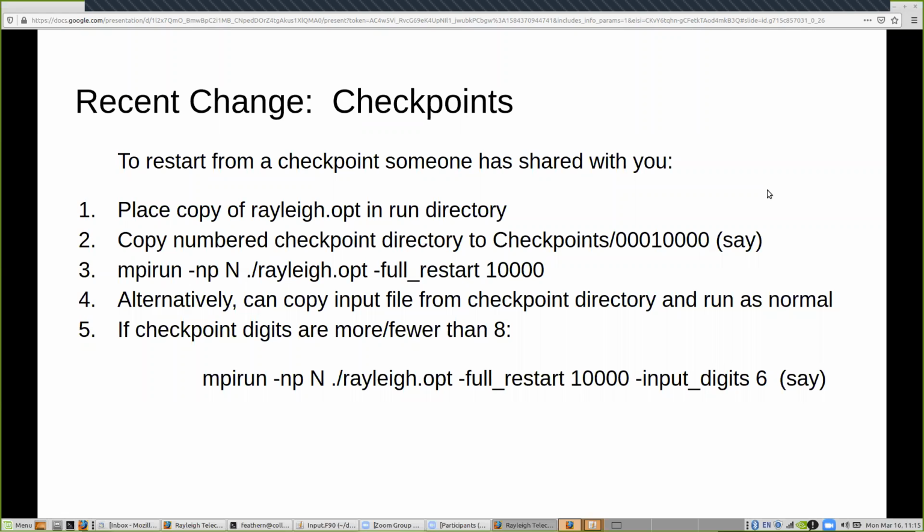Okay. So yeah, for checkpoint 10,000, you would have a subdirectory, 10,000 with zeros padded based on how many digits you use for output. And you can just run with this flag. But you can also copy the input file out and modify it as desired. And then you just run Rayleigh as normal. So if you do the full restart, it completely ignores the main input in your directory.